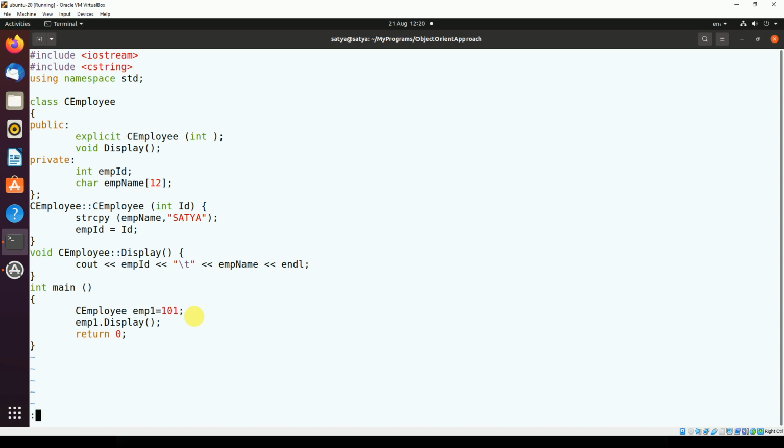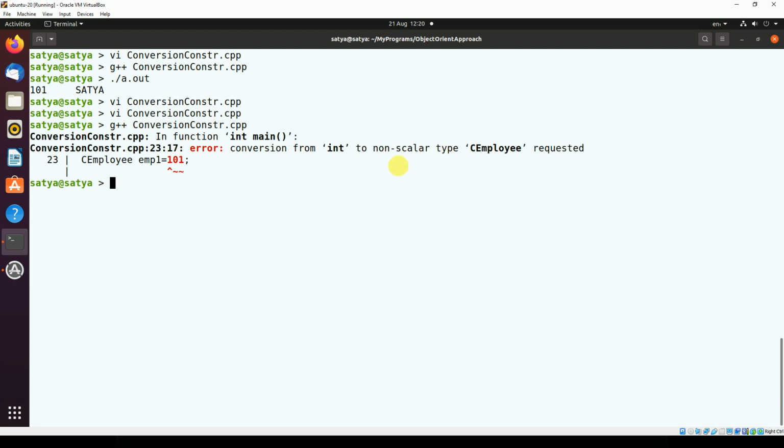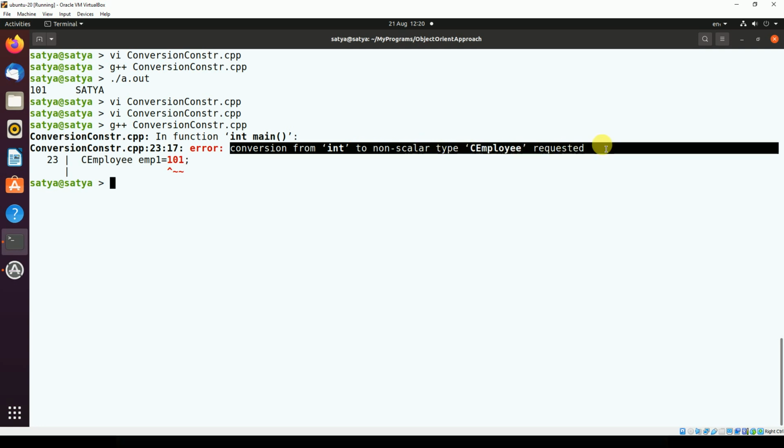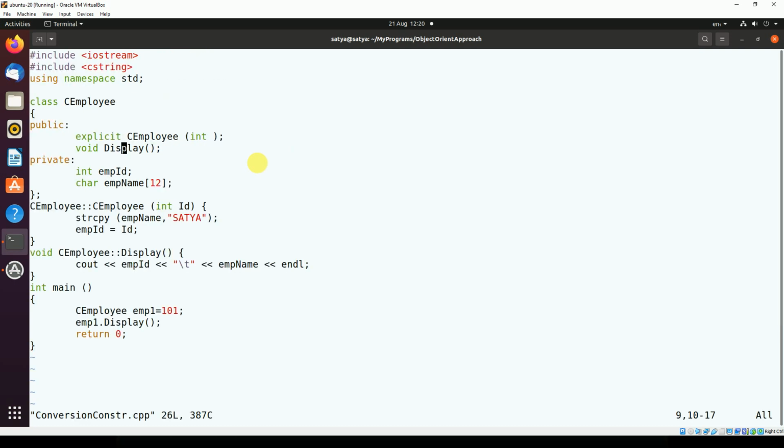Now just compile this program and see what is happening. Can you see here? Conversion from int to non-scalar type CEmployee requested. This is an error. We cannot convert 101, which is of integer type, to employee one, meaning CEmployee type. So both are different categories. Okay, you cannot convert, so it will throw the error.